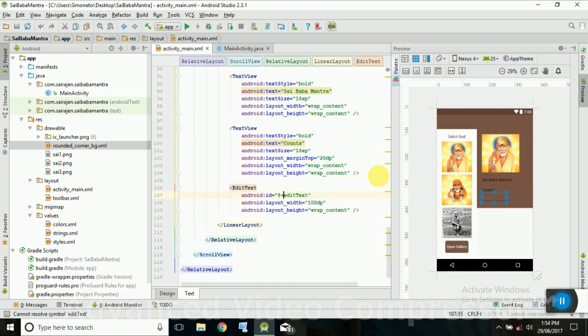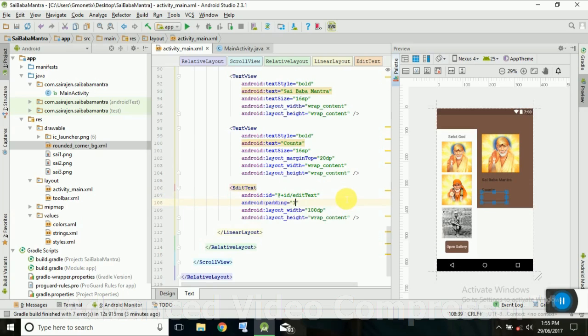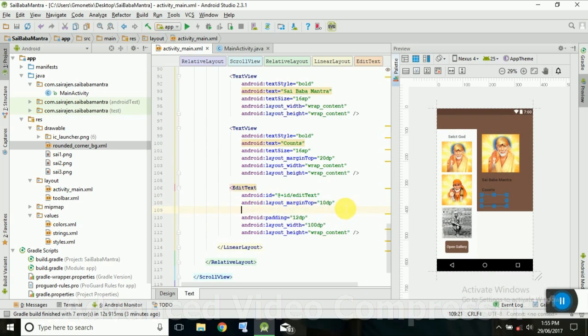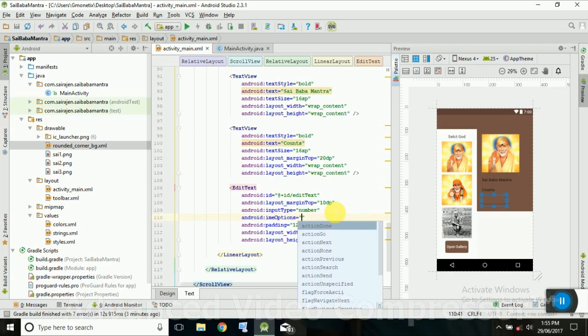Okay, and that means that, yeah, give us a value of 12 dp and a margin top of. Okay, so in this text our input type will be number, only number. So this will force the user to input only numbers. The keyboard will show only numbers instead of any alphabet symbols, etc. And the IME options will be done. So actually I'll show you this later.